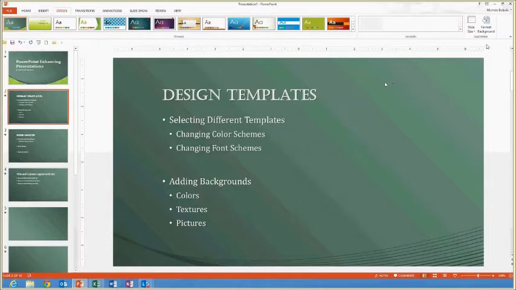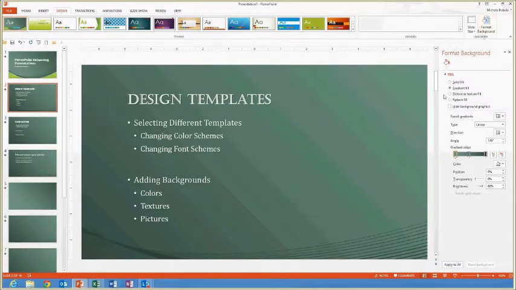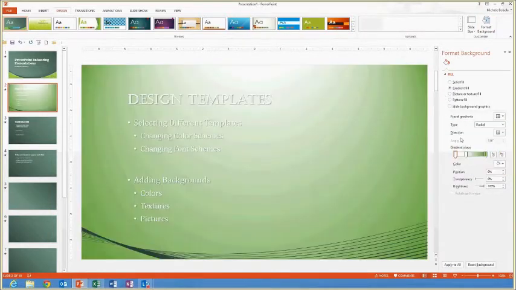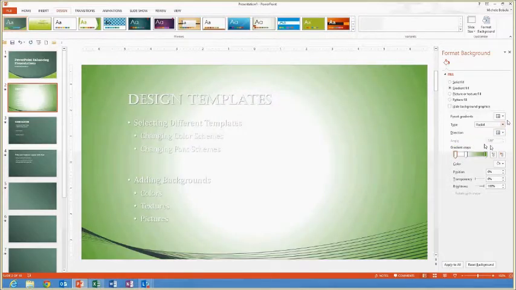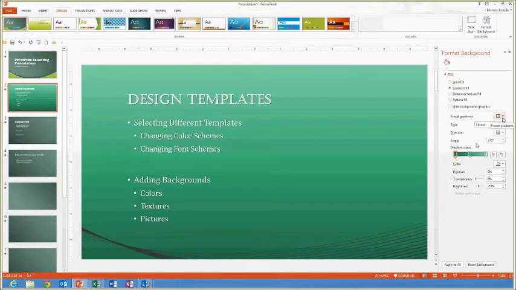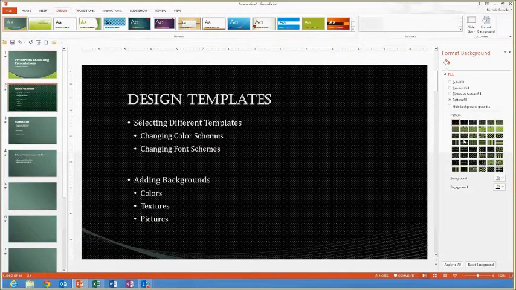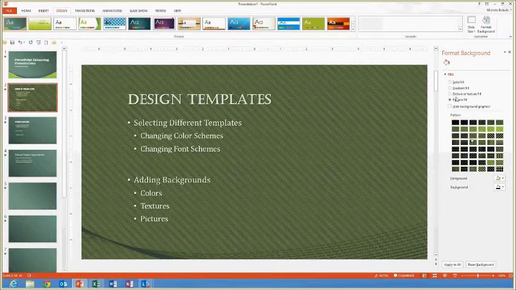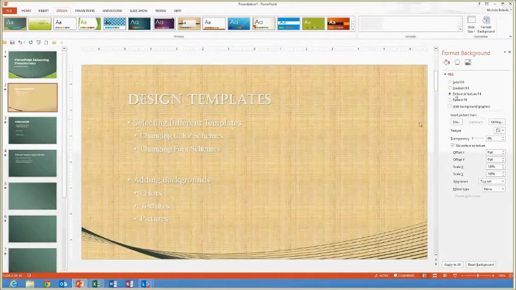Over here you have a format background button. You click on it and you can actually change the background. You can do gradient fills, so you can do different shades of green. You can choose different ways of selecting. That's a little too light. You can go in and do pattern fills, so you can do different pattern styles if you want. You can also go in and put pictures in the background.